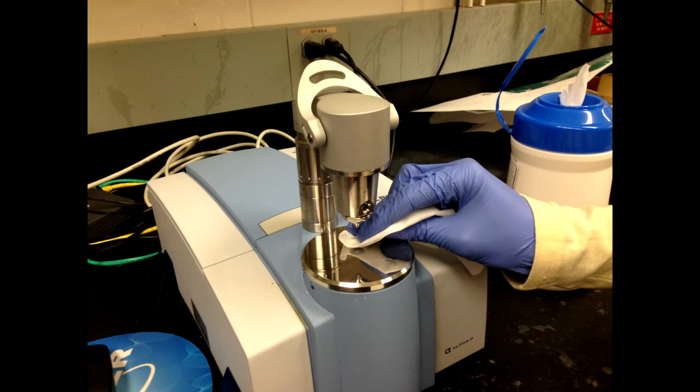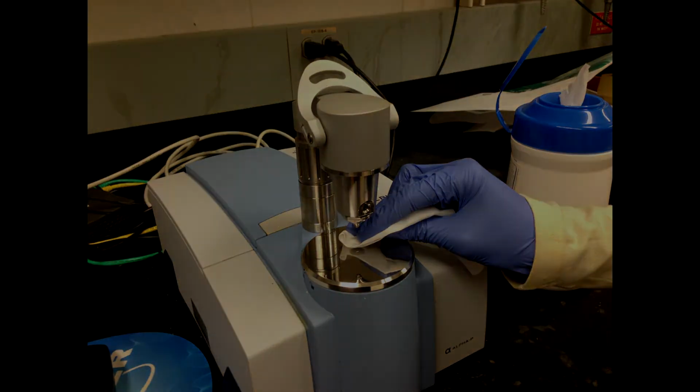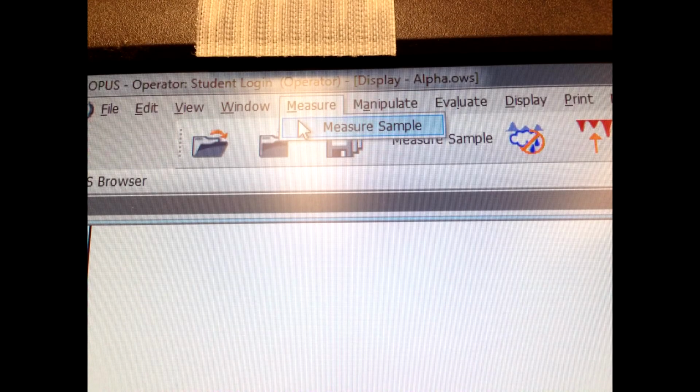The first step is to clean the IR plate. That way, only the sample of the compound will be measured. After the IR program is open, the sample measure must be taken.